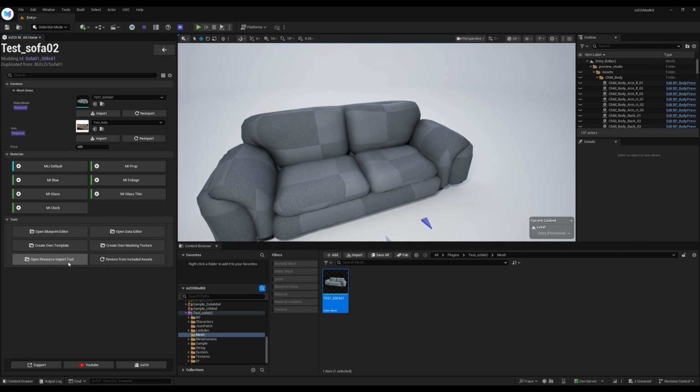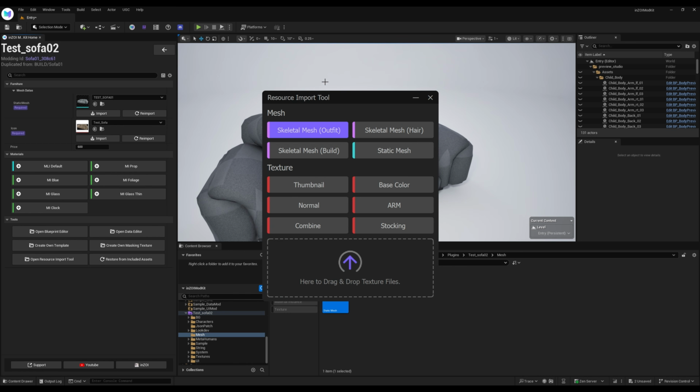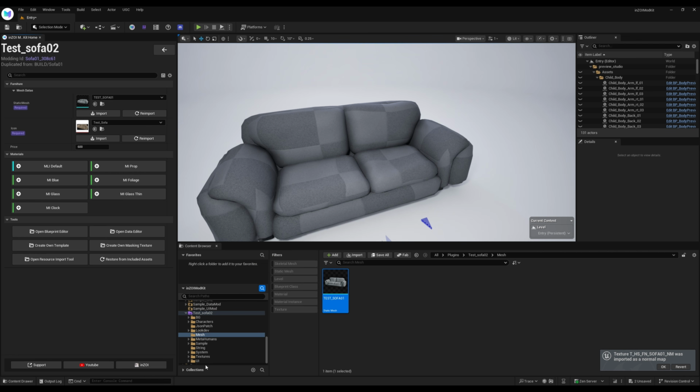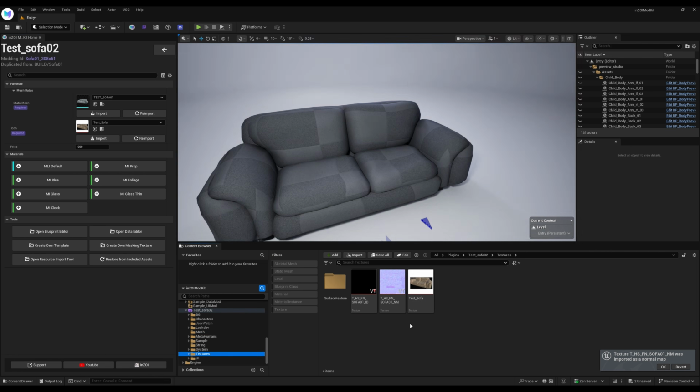Next, let's import the textures. Click Open Resource Import tool. Under the Texture section, enable Combine, then drag and drop the prepared ID map. Next, enable Normal and drag and drop the normal texture. Open the texture folder and confirm that both textures were imported successfully.